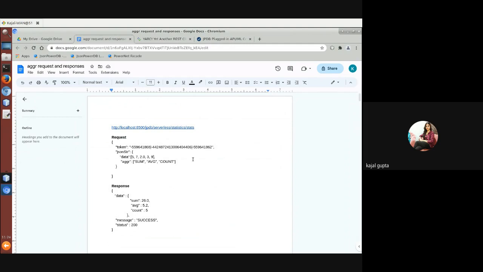So there are two arrays. One is the data array, which contains the data on which we need to do sum, average, and count. So this is an aggregation function. And in the response, we will get the sum of all the data, the average, and the count.